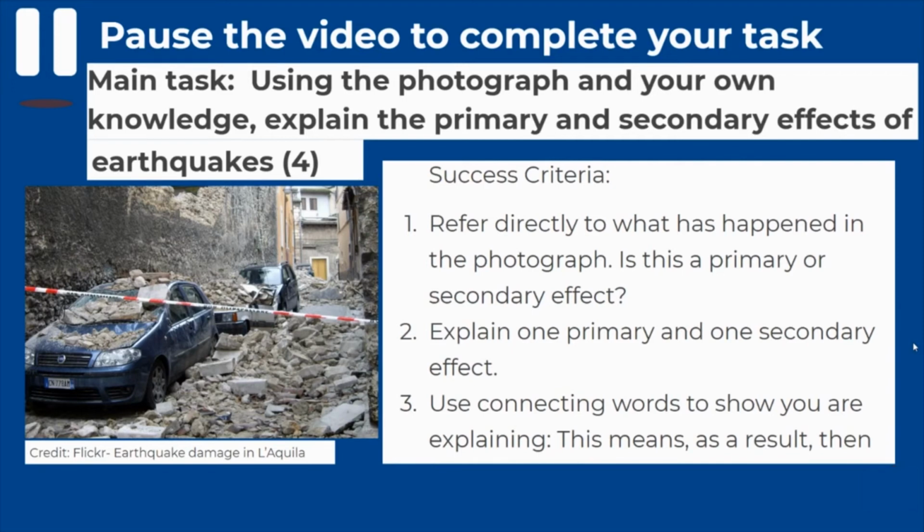So what I've done is I've given you a little tick sheet which has got the success criteria on it. Now, essentially, you need to refer directly to what has happened in the photograph. Is it a primary or a secondary effect? So let's deal with that first. Looking at that photograph, what can you see?